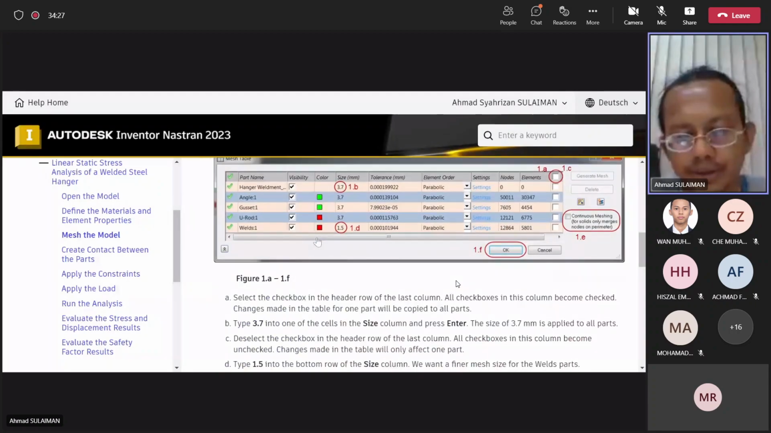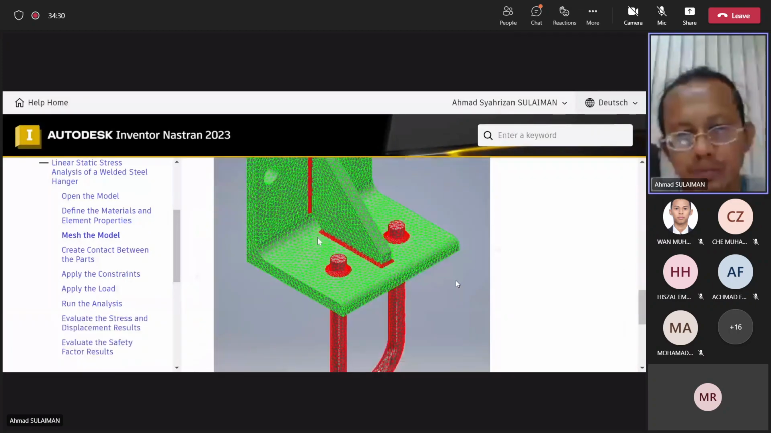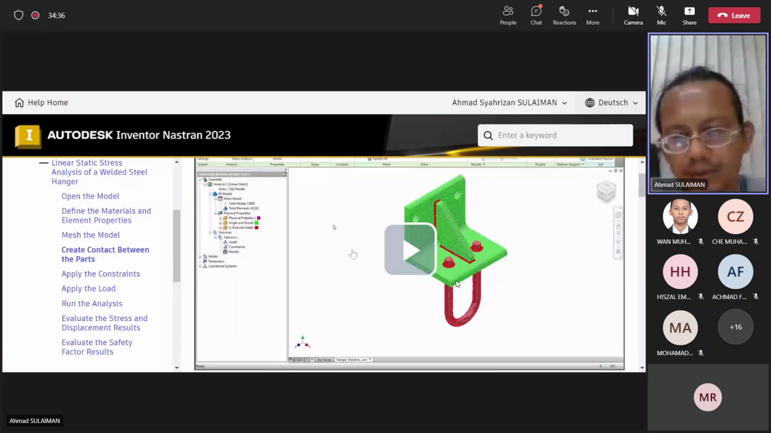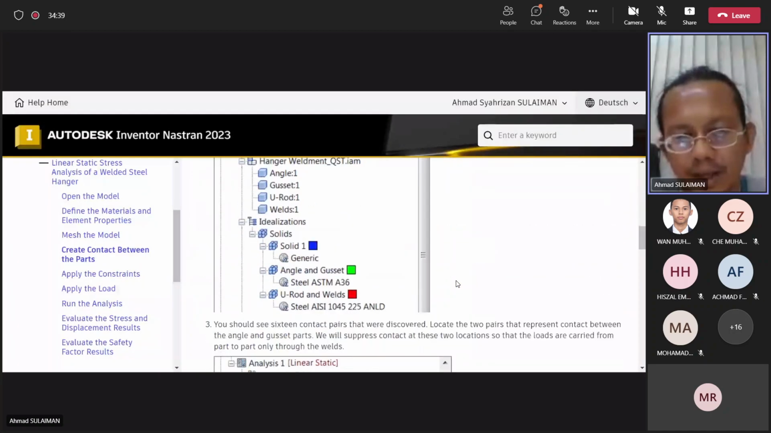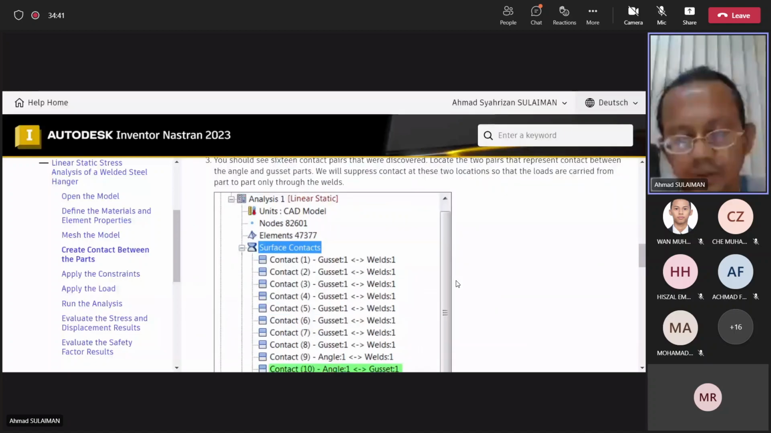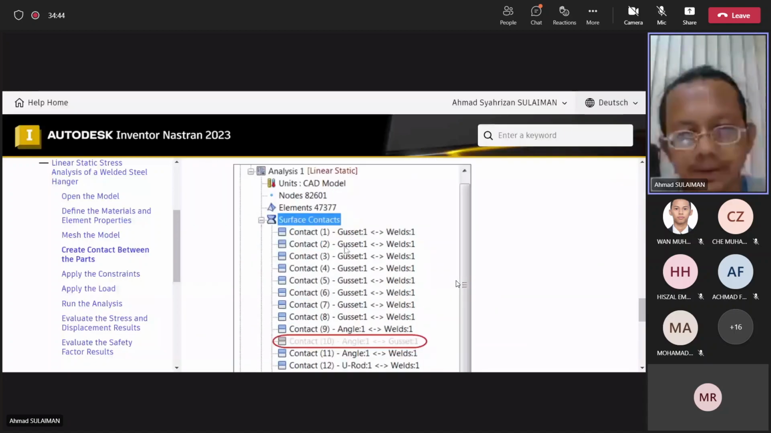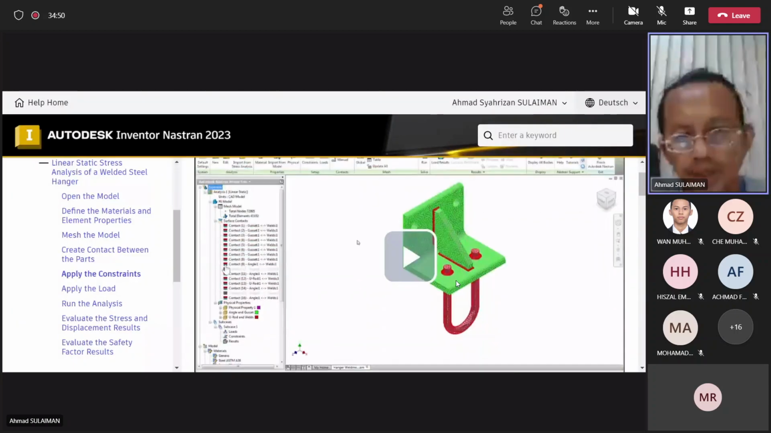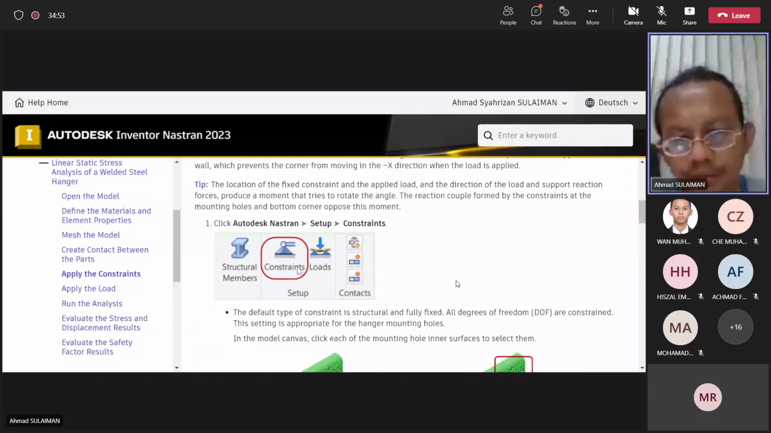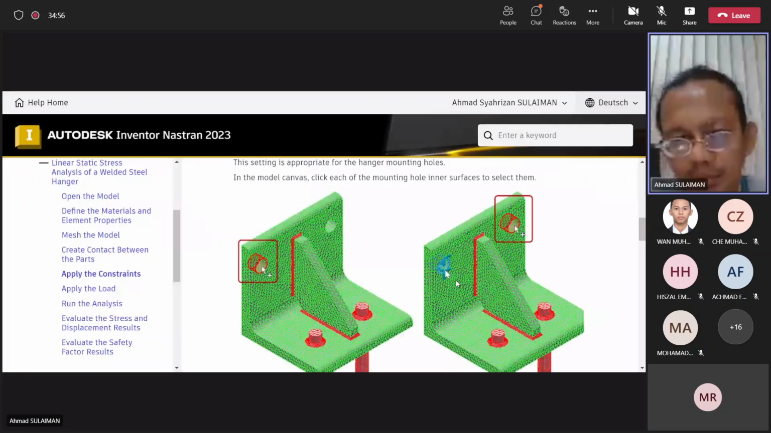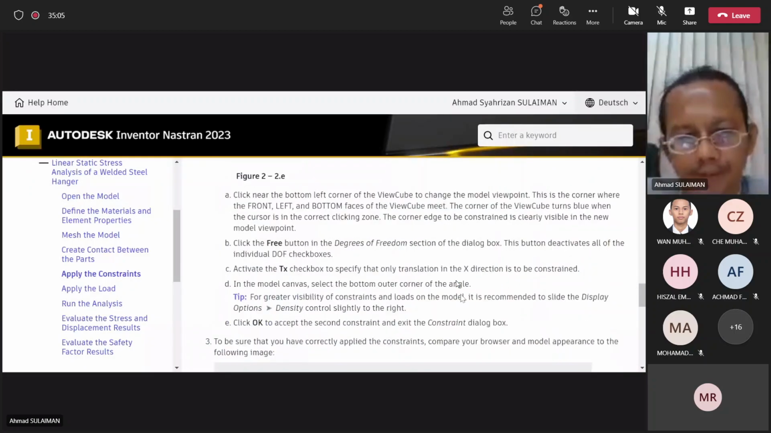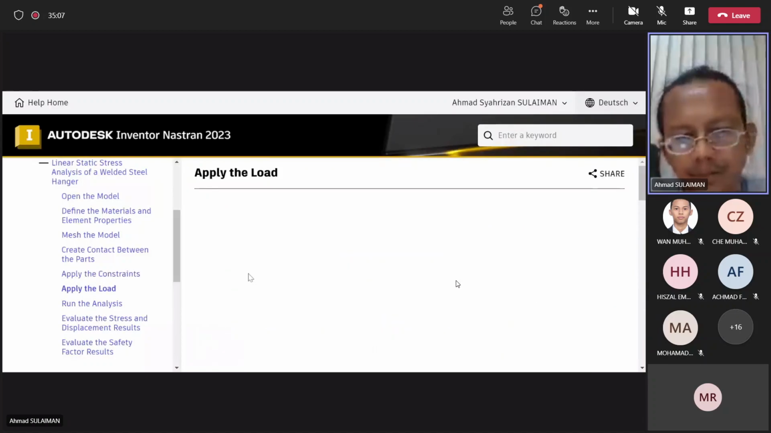Mesh the model. There is a mesh option. Watch out for the weld definition. And then you need to create contact within the weld and the body, and surface contact. This is auto generated. There is an option later on when we do individually selected. Apply the constraint. So at the fixing hole, we constrain, and then there is one more surface that we need to constrain. All right, and then apply the load.